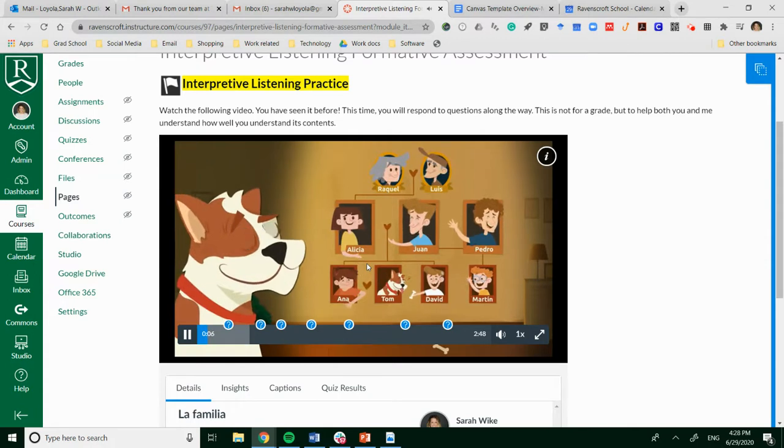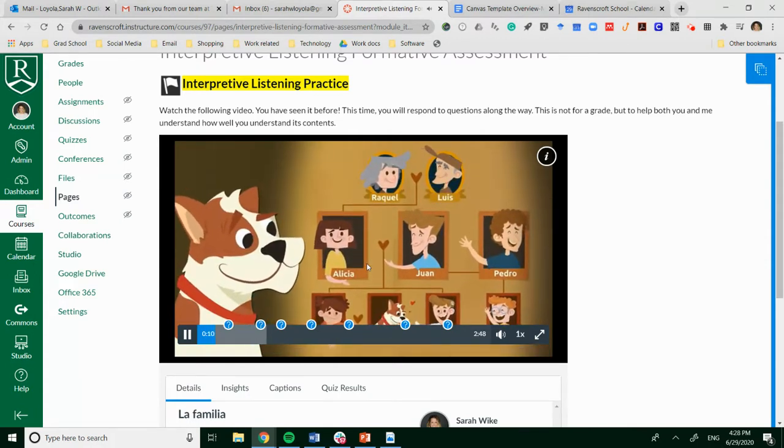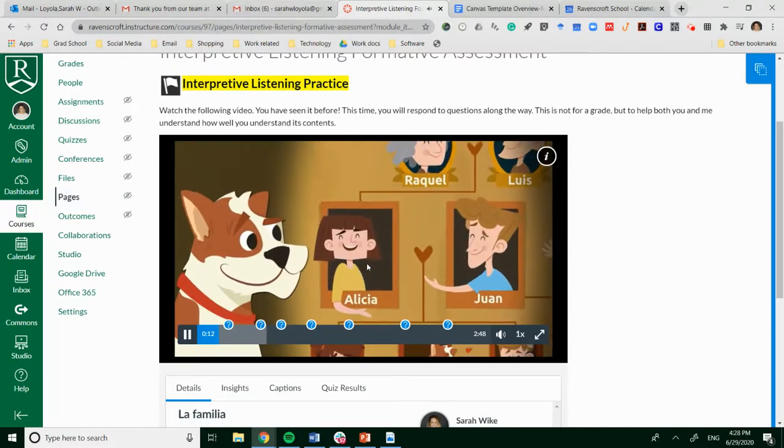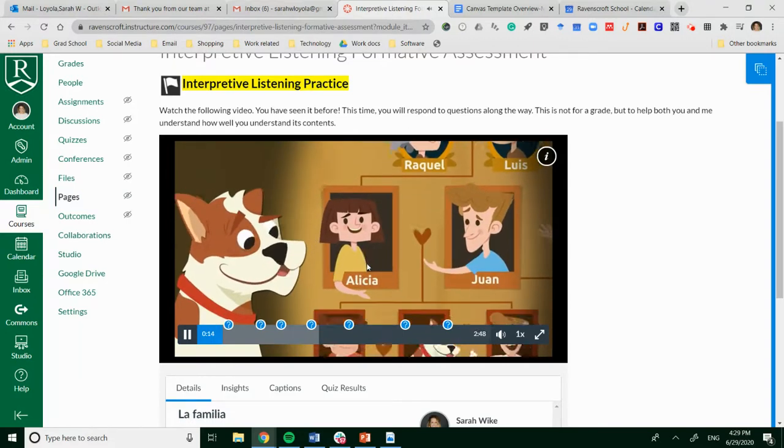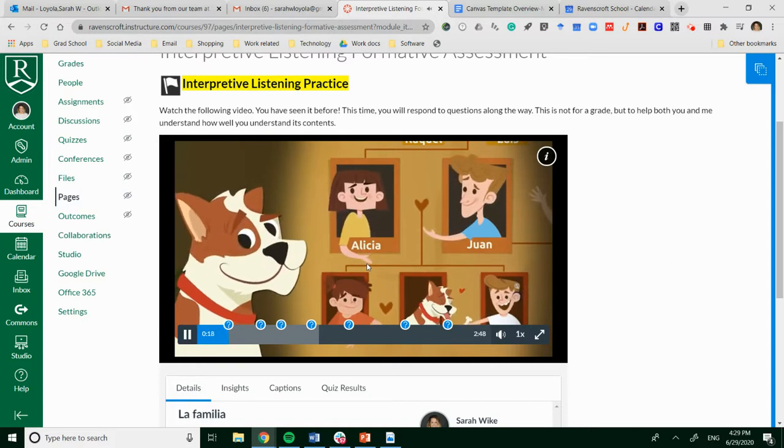Te presento a la familia Sanz. Juan es el padre y Alicia la madre. Ana y David son los hijos. Yo soy su perro, Tom.